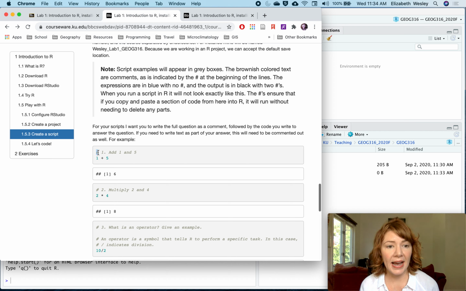So this hash indicates a comment. You can see it's grayed out here. A comment is just something that R is not going to run. It just skips right over it. It does not interpret it. We use comments to write notes to ourselves and to other people so that you understand, when you come back to a script months later, what it is you're doing and why you're doing it.